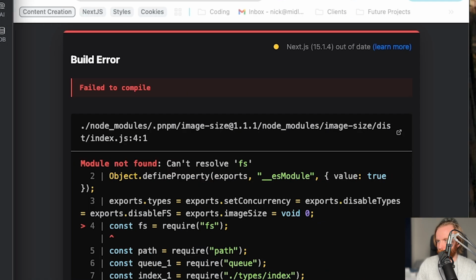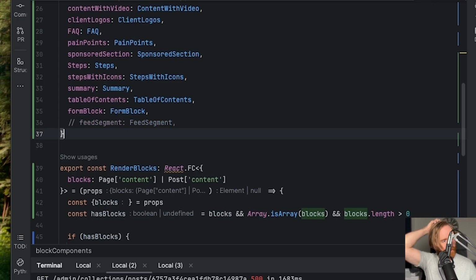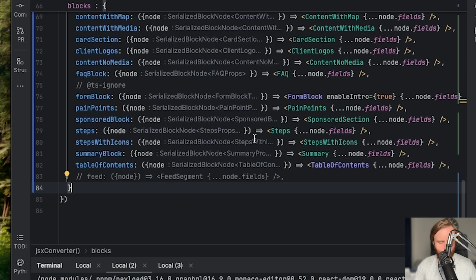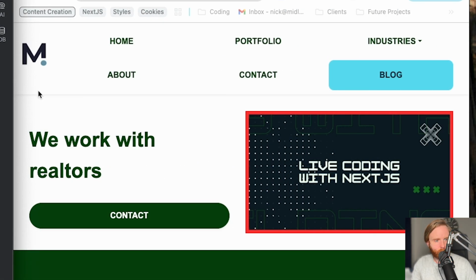Failed to compile. All right. Wow, this really broke something. So let's go ahead and get rid of this and see if we can get it working in our anywhere. So is there something wrong with my feed segment? So if I get rid of that, got rid of that. Yes, there is. Okay, so we've got to figure that out then.